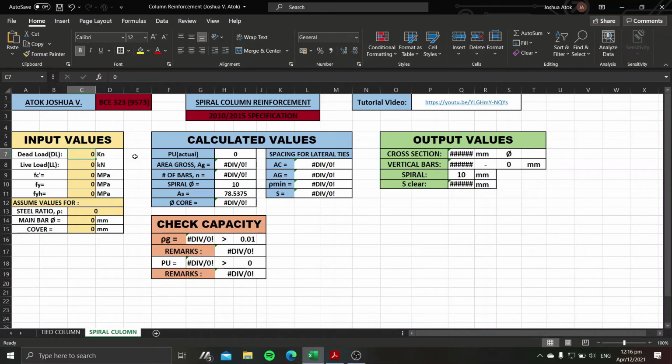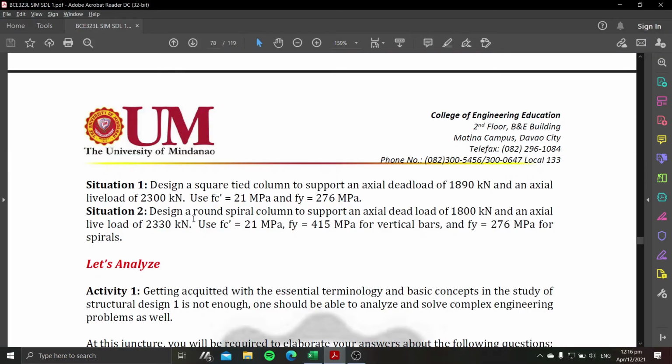So in continuation with this tutorial video, now we are going to proceed to the design of spiral column reinforcement with a 2010 or 2015 specification of the NSCP code. And for me to elaborate again on how to use this Excel program, we are going to design a round spiral column with this situation.